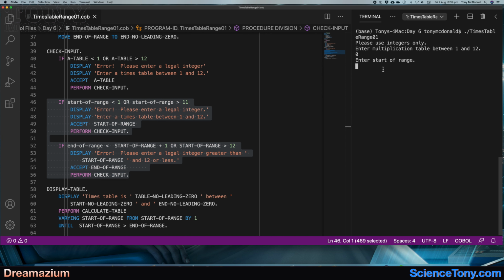So enter start of range. So if I do a range of, let's do 8. And it's still asking us to enter the end of range. So if I do 2, that should really mess it up. Now it says, error, please enter a legal integer. Enter a times table between 1 and 12, which is what we would expect. So like, okay, let's put in 2. And now it says, error, please enter a legal integer greater than 8 and 12 or less.